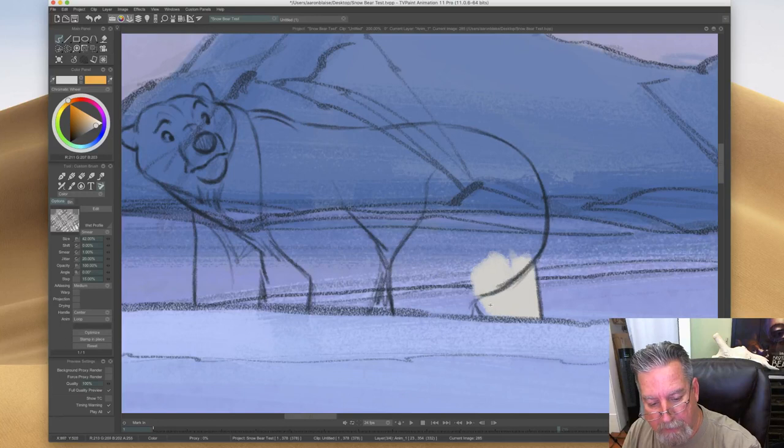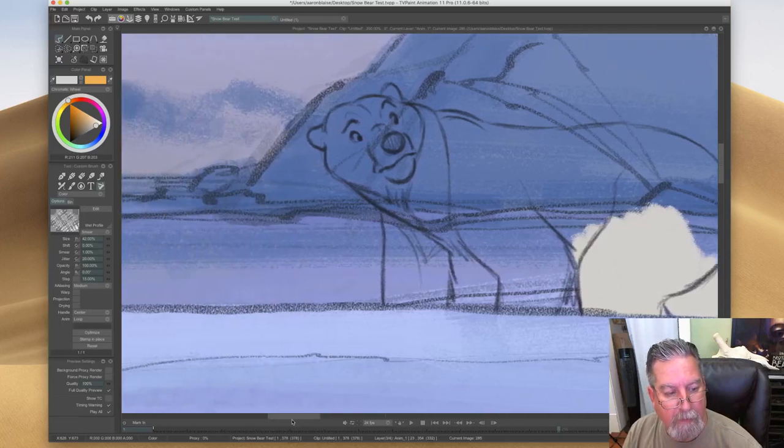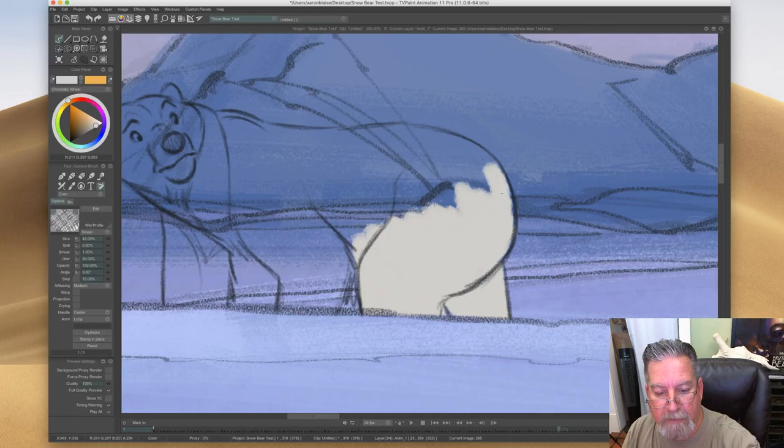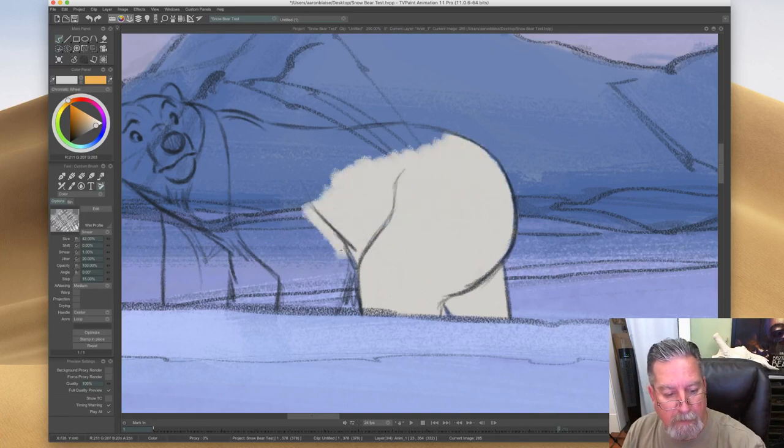He's starting to move a little quicker now, so I'm just going to paint him in. Got him that far. Boy, we're getting close. We're getting really close.